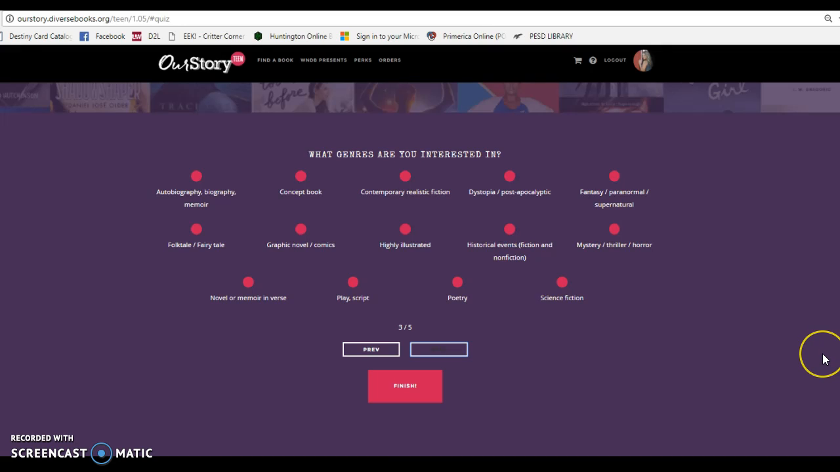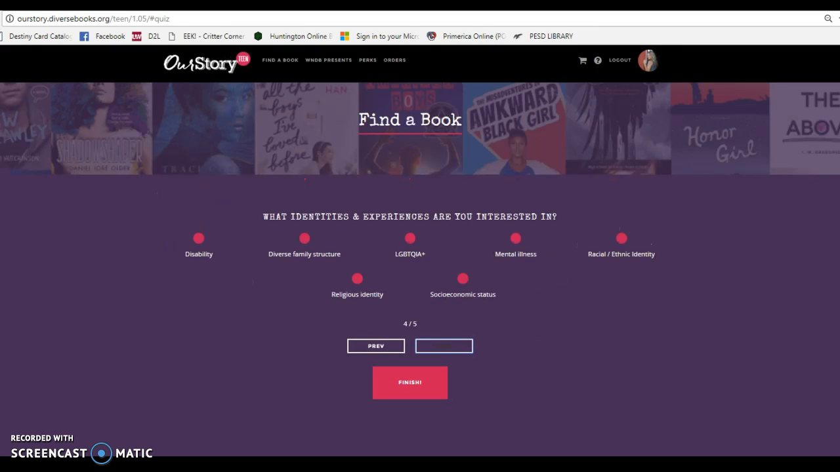So the second question that it asks is looking for the genres that I'm interested in. So I can click as many as I want. They can all be very different. This is just going to make my list much larger. Again, if I decide that I don't want something, I can click it and it goes away. So let's take the play and the script away just for example purposes here. And I can click next.